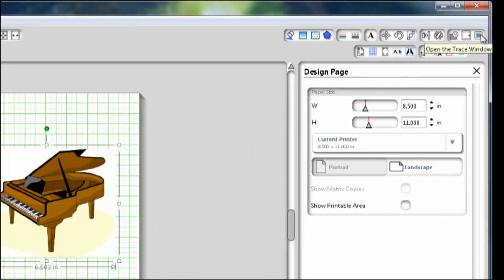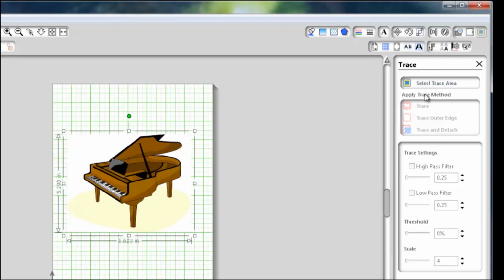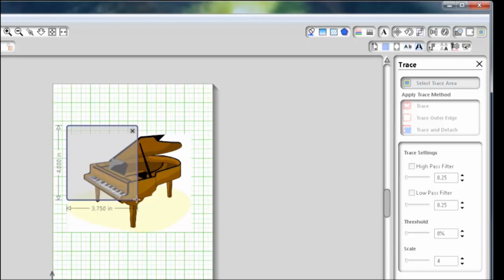Alright, so now we're going to go over here and use our trace area button. And this is the tools where you select the paths and the different objects you want to cut out. We're going to start by grabbing the Select Trace Area tool and dragging this blue box over the image.